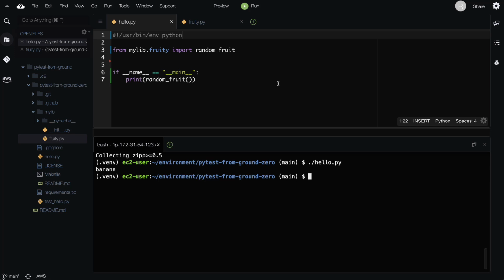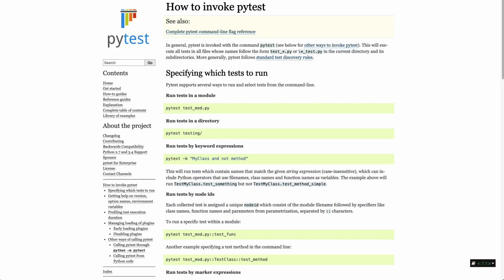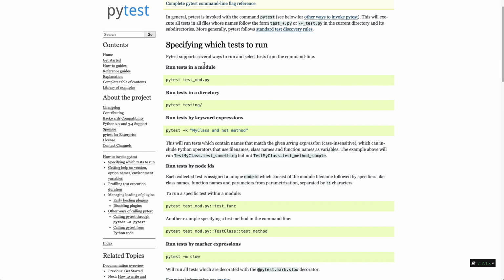And so what I would recommend is to also think about how we want to test: do we want to test in a directory, or do we want to build things out based on just a script. And this might be a good place to look at the documentation real quick. So if we look at the Pytest documentation, notice that you can run a test in a module, you can run a test in a directory, or you can run a test by a keyword expression.